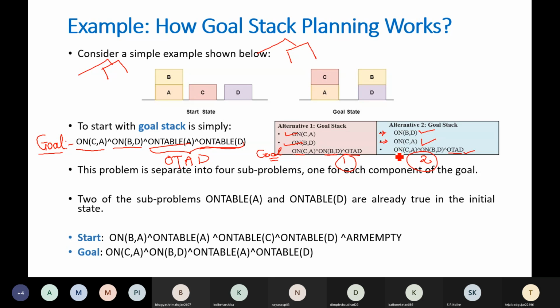Yes, sir. Now, which one are you going to prefer? Now let us come to alternative 2.